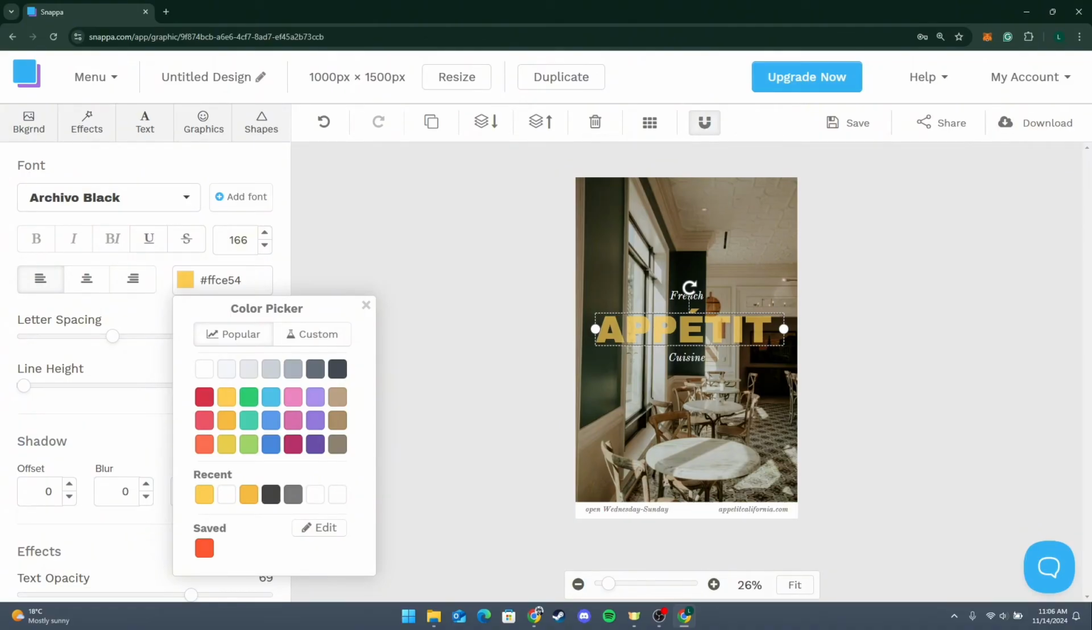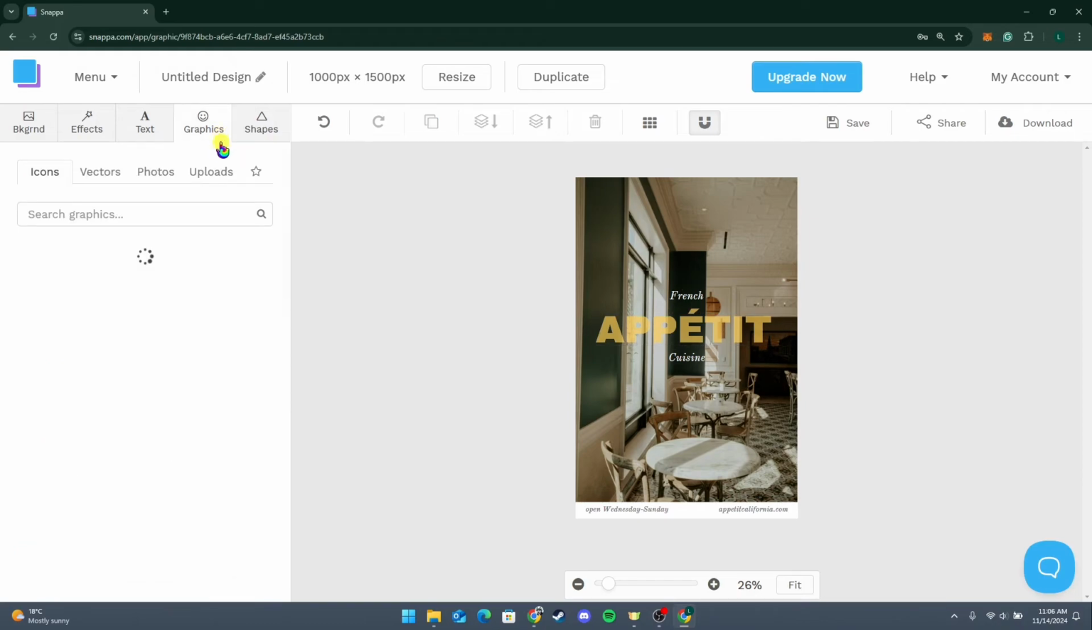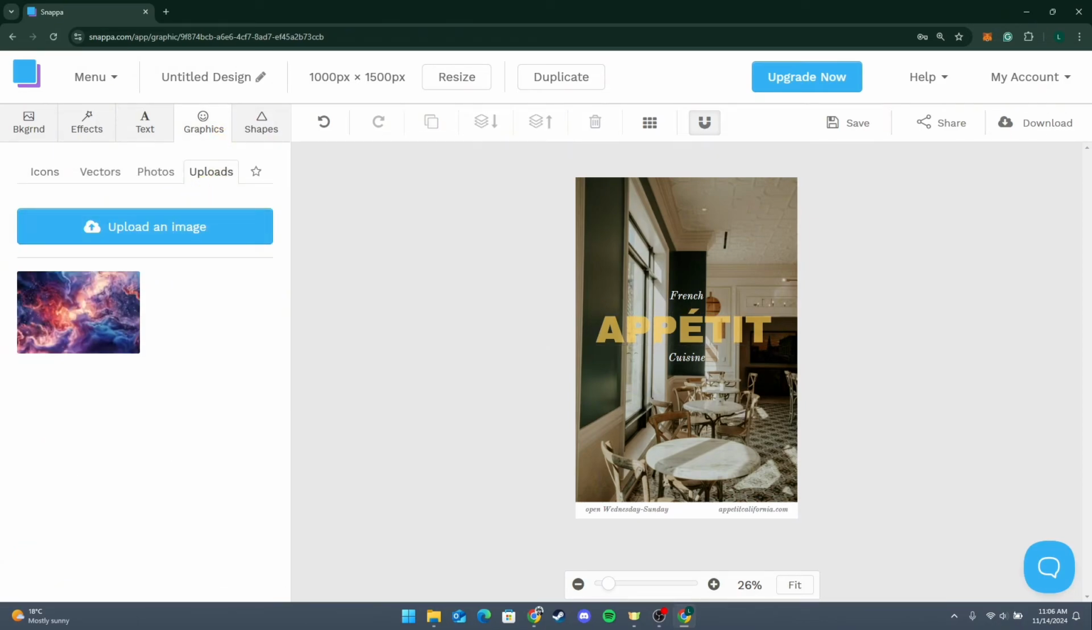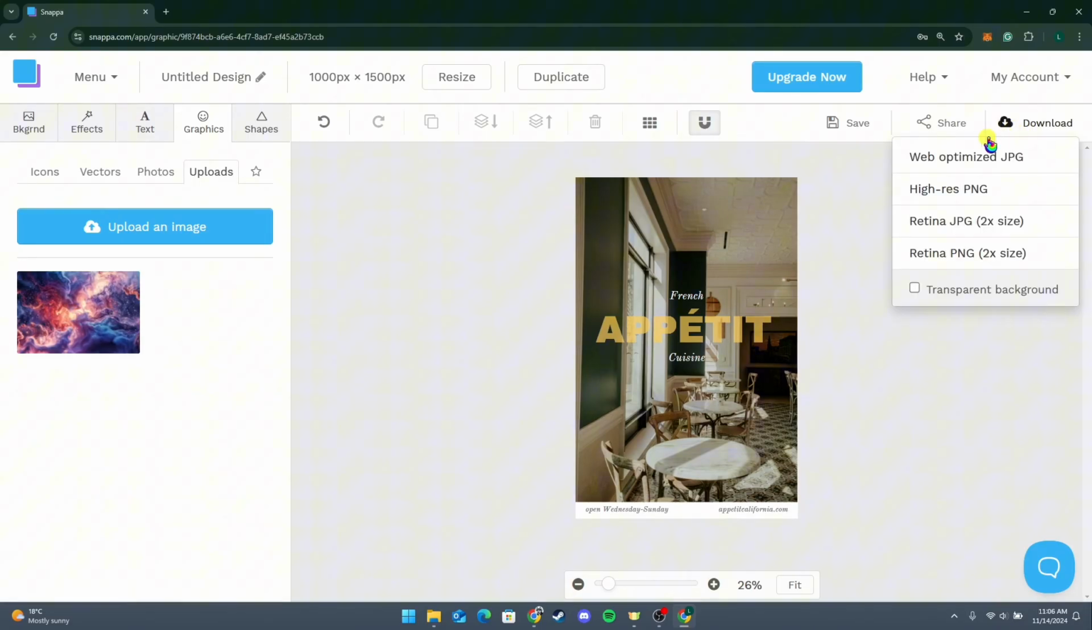If you have a logo or brand color, add them to your Pinterest pin. You can upload the logo from the graphics tab. Make sure your text is large and legible, as pins are often viewed on mobile devices, including keywords or a catchy phrase. Once you are satisfied with the design, click on the download button in the top right corner.